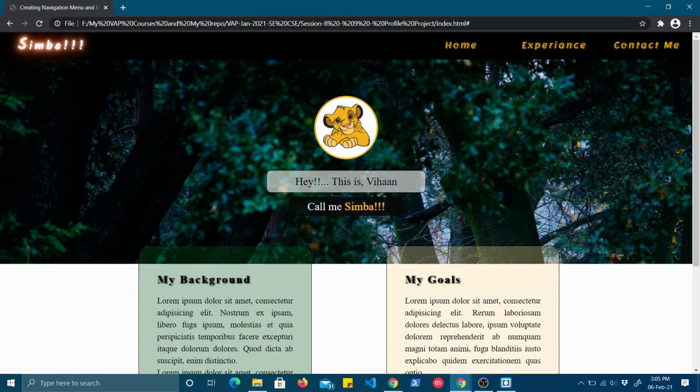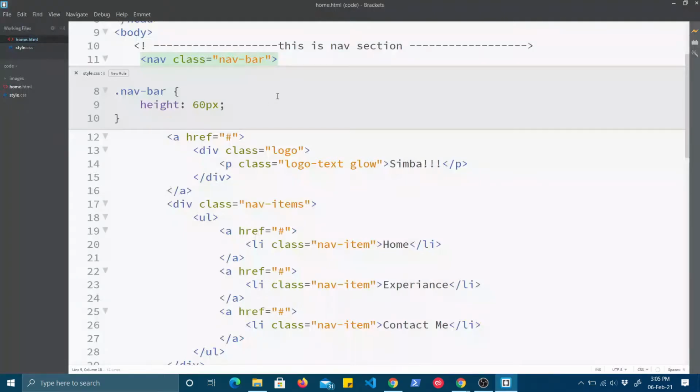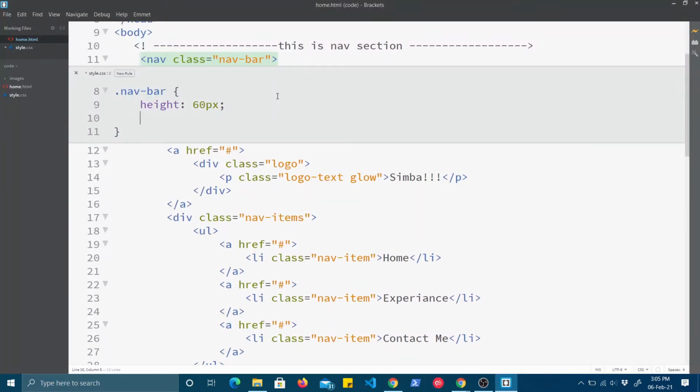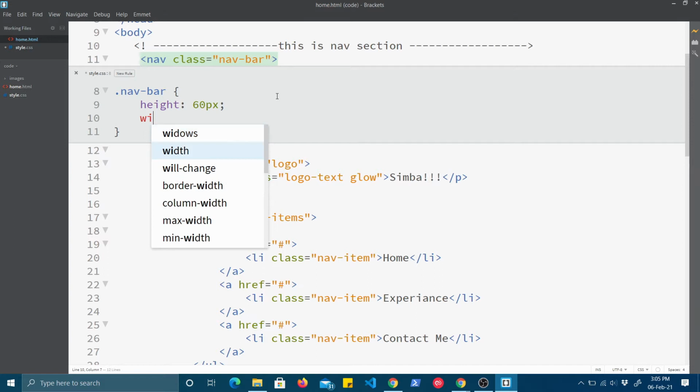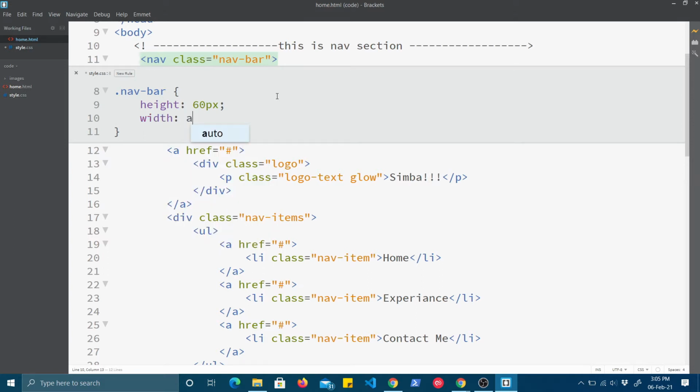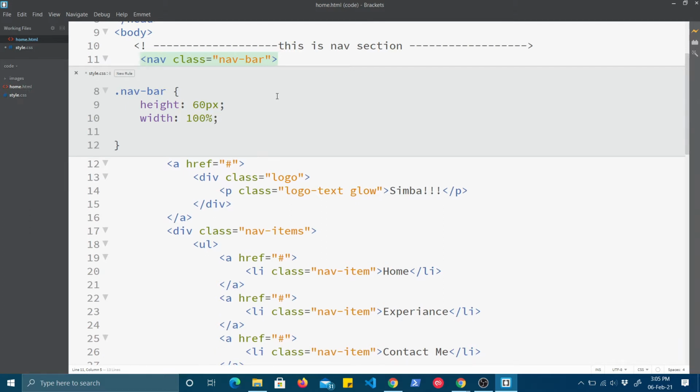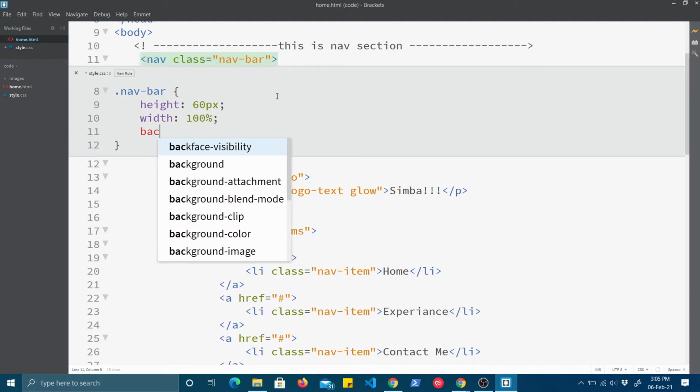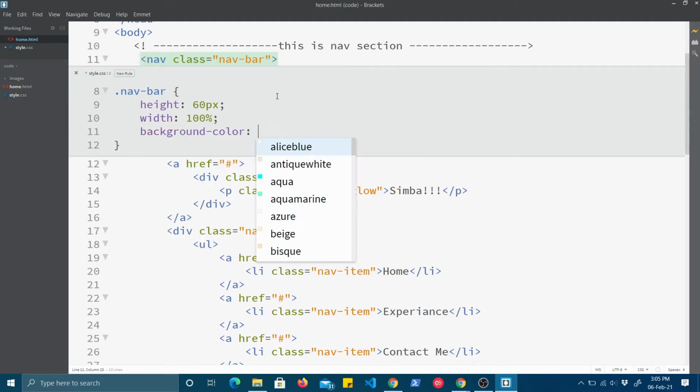So this design says that it has a certain height, let's say 60 pixels. And then obviously the width should be the width of the entire viewport, so 100% of the total width of the viewport. Then the background color we have is black.